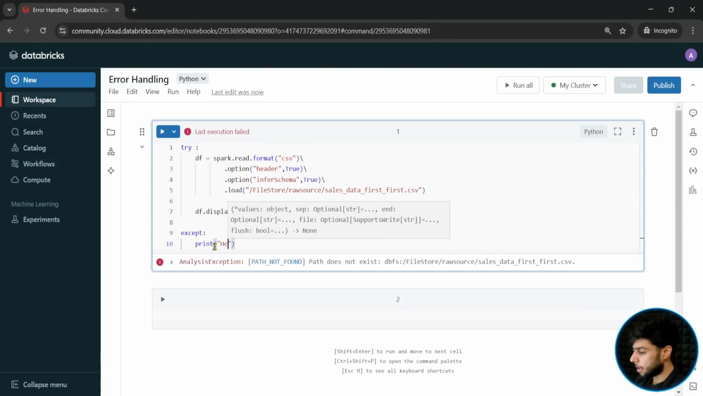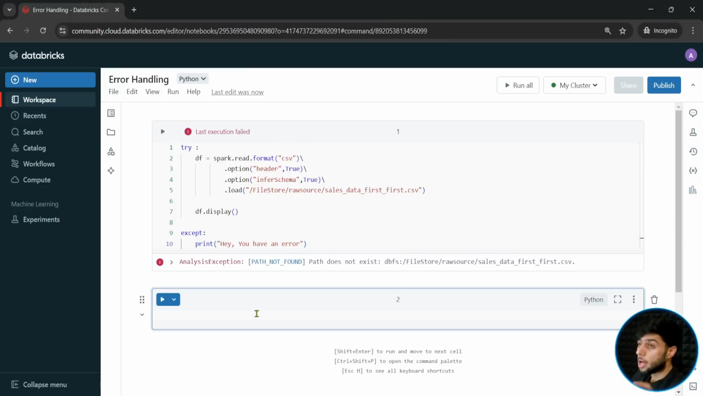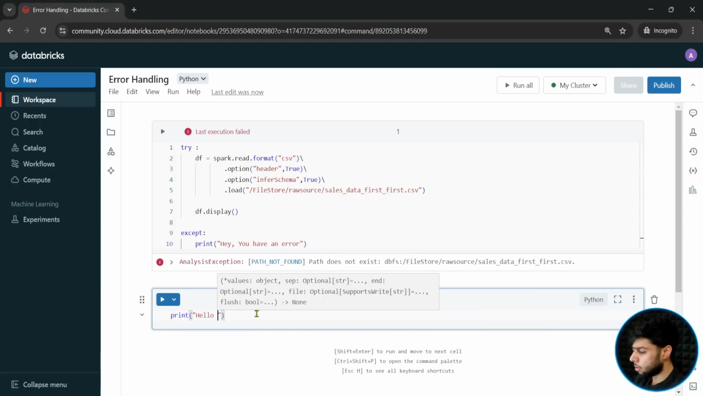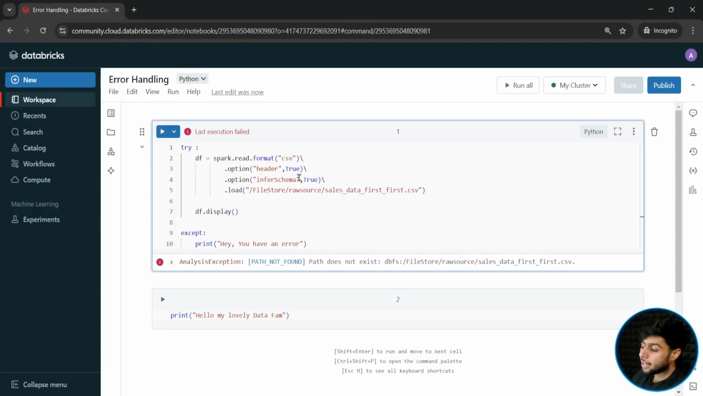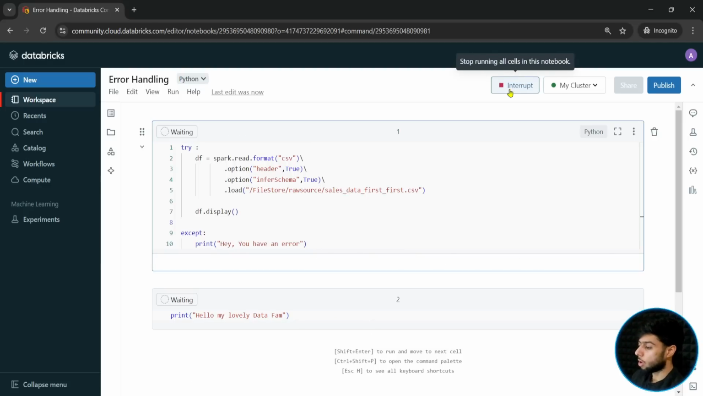So I can simply say, hey, you have an error, but this will not stop the notebook from running the further cells. Let me write another cell here. I simply need to say print hello my lovely data fam. Now you know that this particular cell will throw an error, and it will not go forward. Let me click on run all, and you will see this cell will run fine. Then it will go to this cell as well, and this will also run fine.